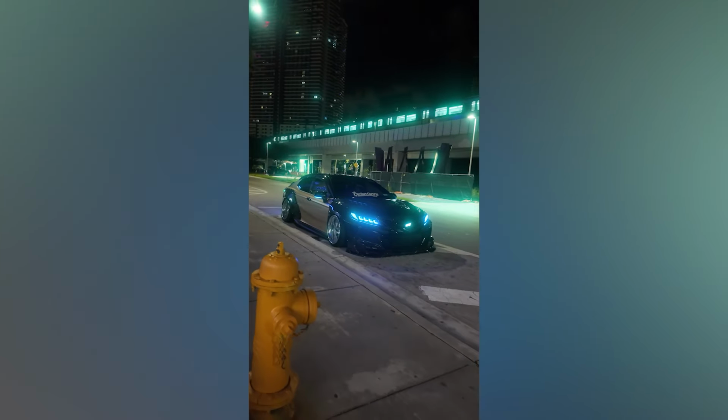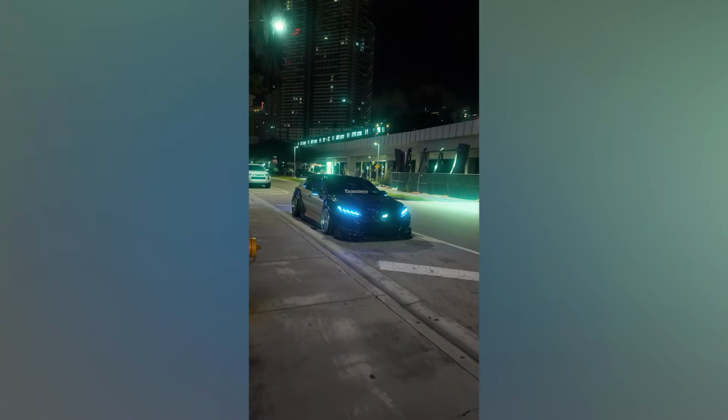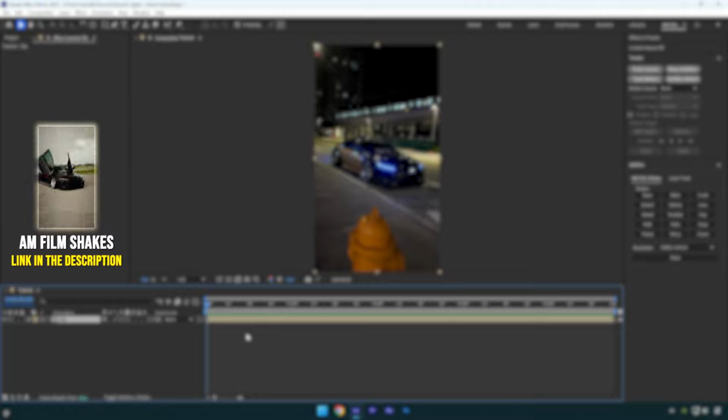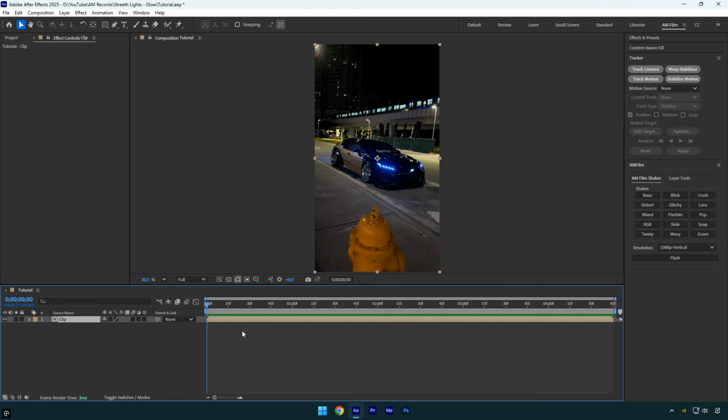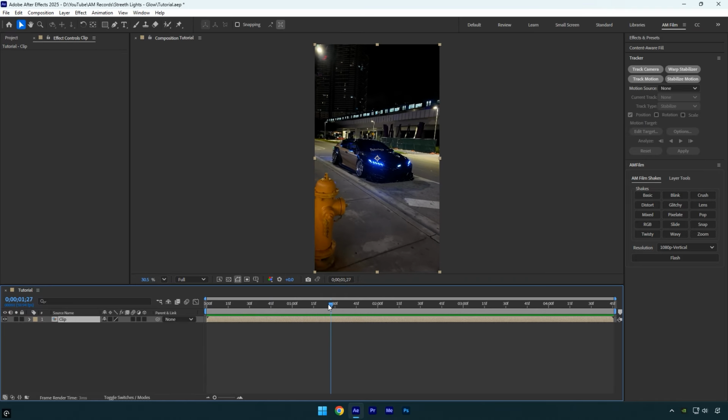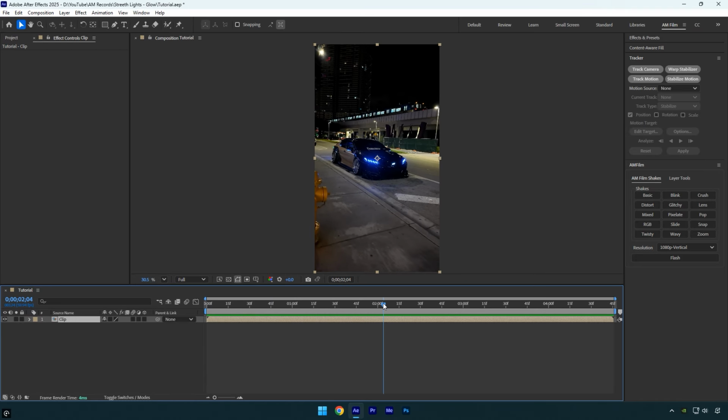Hi guys, in this tutorial I'll show you how to easily create a street lights glow effect in After Effects. Let's get started. This effect works best with footage shot at night, like in my example. Since there are many lights in the background, we can enhance them by making them glow, brighter, and more colorful.